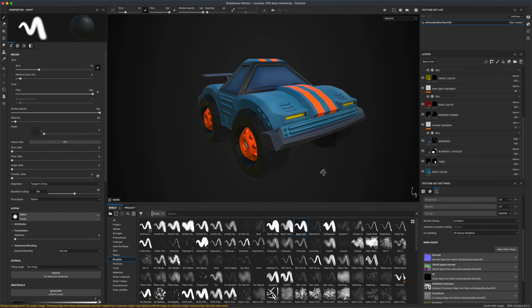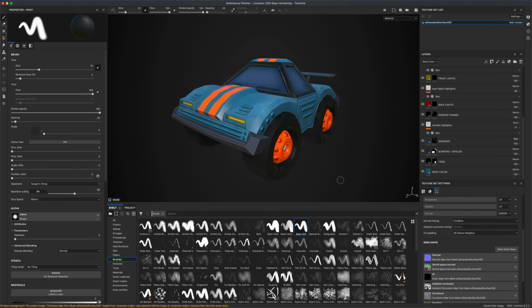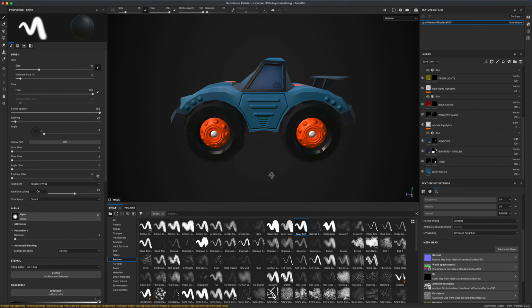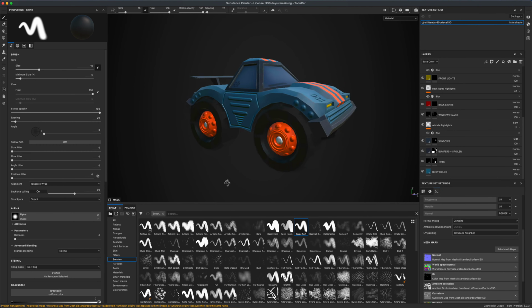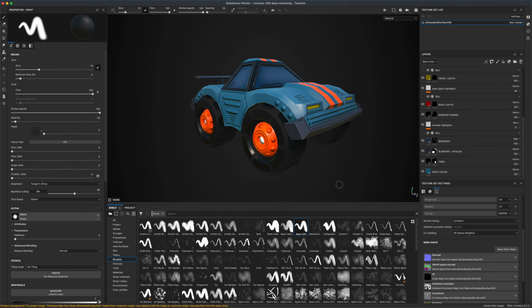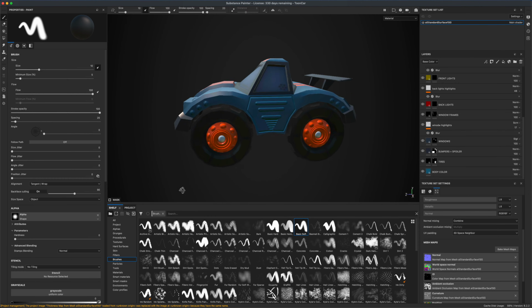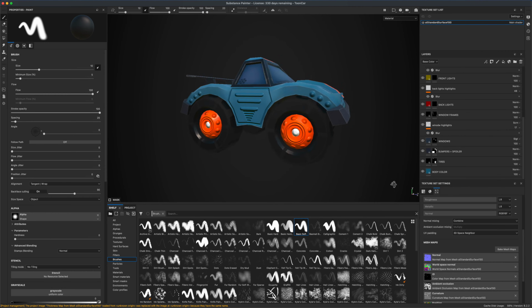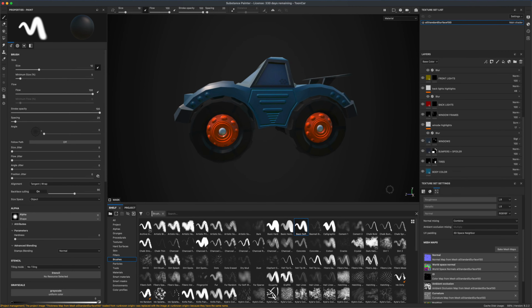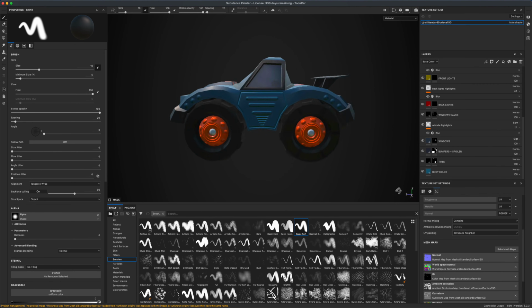All right, so here's what my car looks like. I spent a little time just deciding on the colors and how I wanted it to look, and I wanted to show you the final result. So let me just give you a breakdown and show you exactly what I did to achieve this, okay?